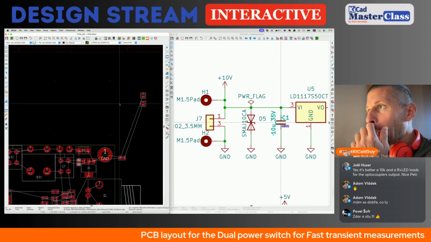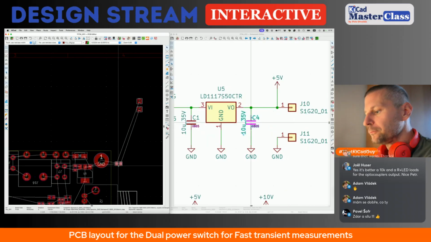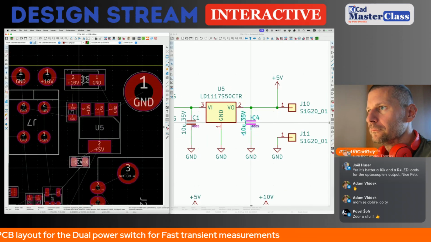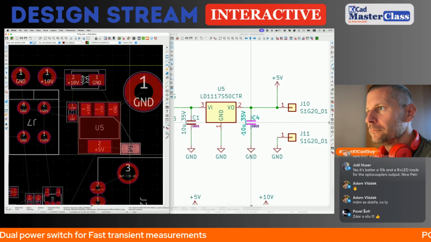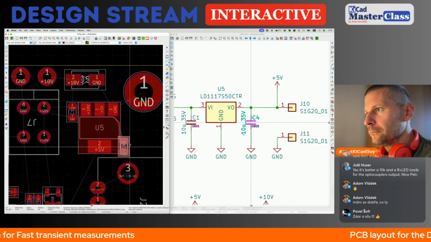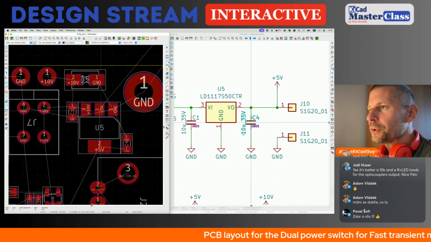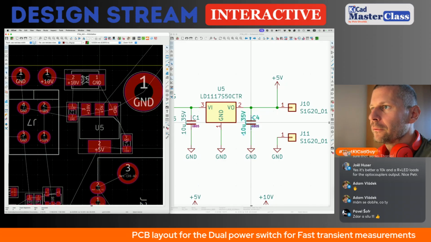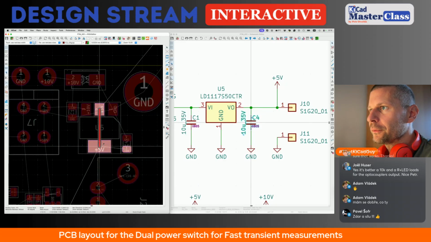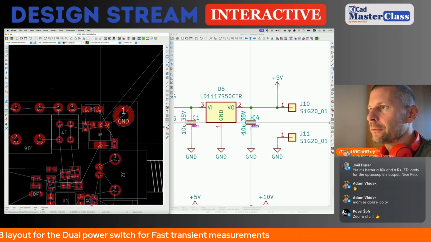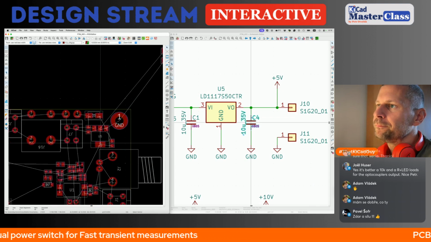And the other one near the pin 2, which is a combination of these two pads. Yeah, that can work.